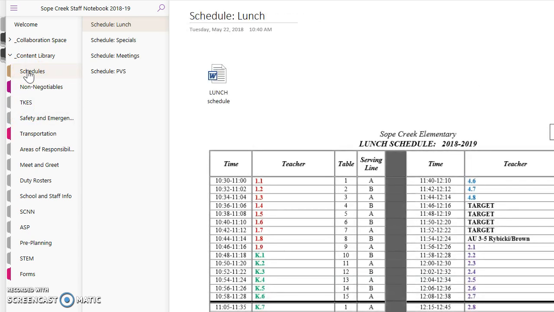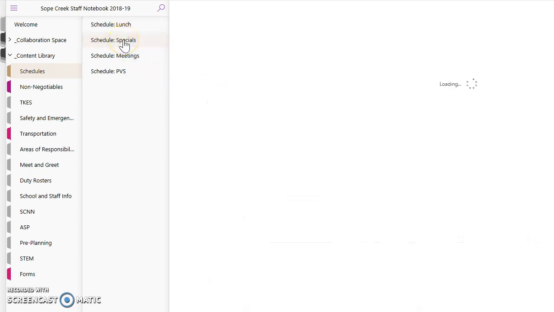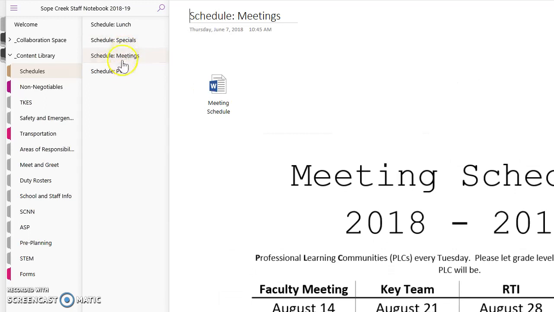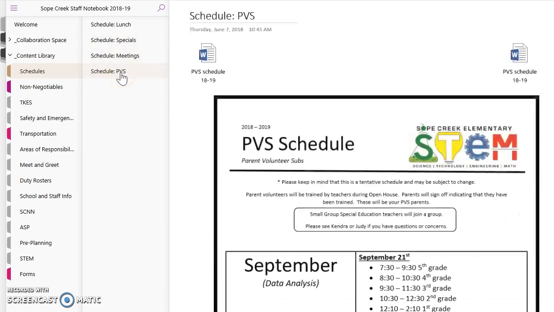When we click on the Schedules tab, we see to the right that all of our schedules have popped up here. Our lunch schedule is easily accessible for us. You can look at it right here in the browser. If you'd like to print it out, you can also do that. All you need to do is click here to download and print this document. The same is true for our special schedule, our meeting schedule, and finally our PVS schedule as well.